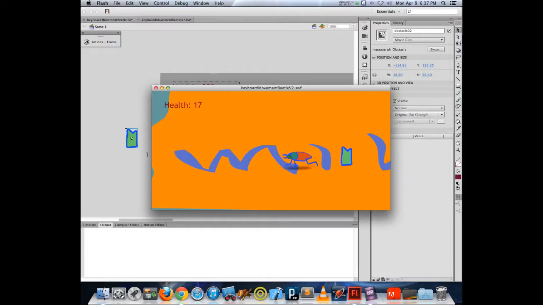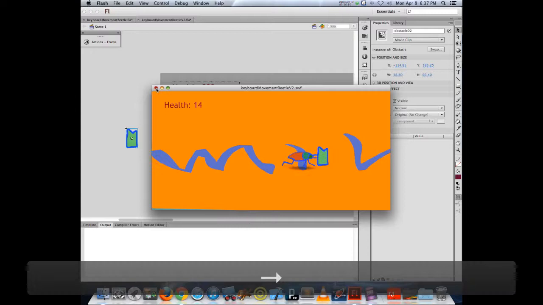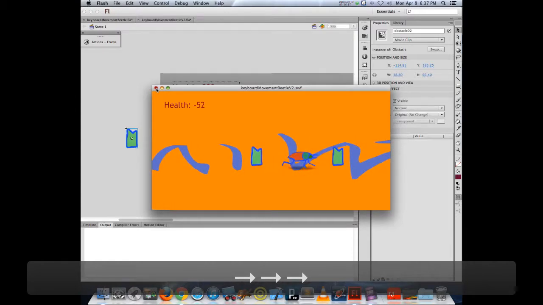If my health reaches 0, then I may want to make something happen, such as my bug goes upside down, the bug dies, game's over. So we need to start figuring out what to do with that. But the first step, though, is to figure out how to hit these objects.